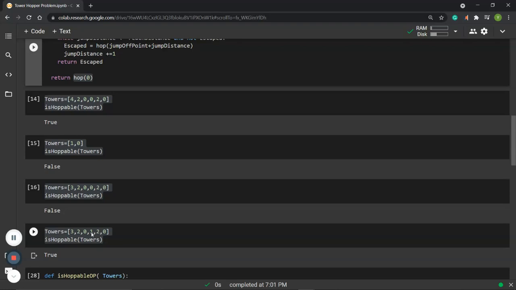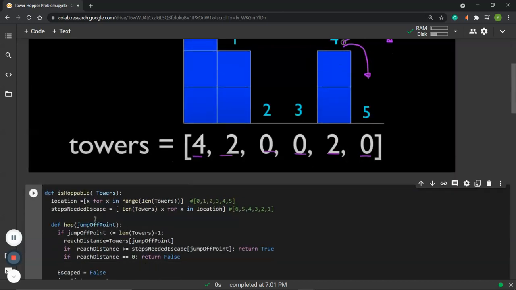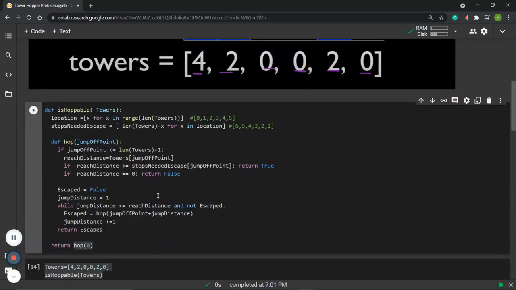However, if we build one tower in the middle in here, you can jump to here, and then jump to here, and then jump to here and escape. So it's 2. So this function definitely works. However, this is very inefficient.